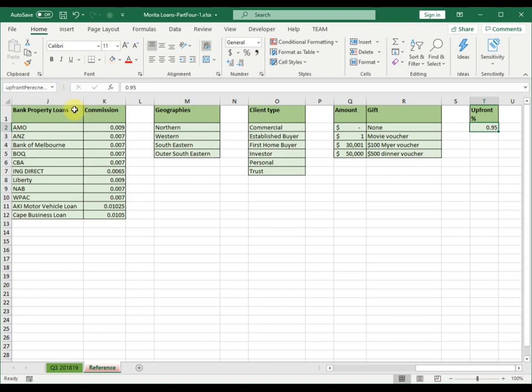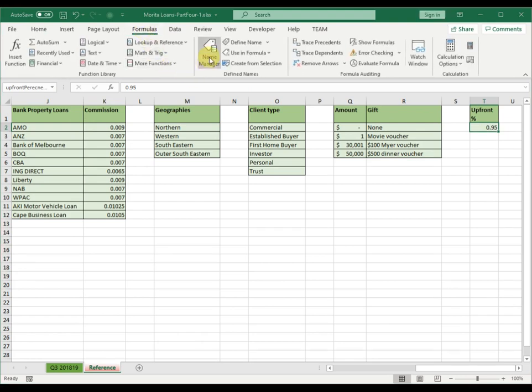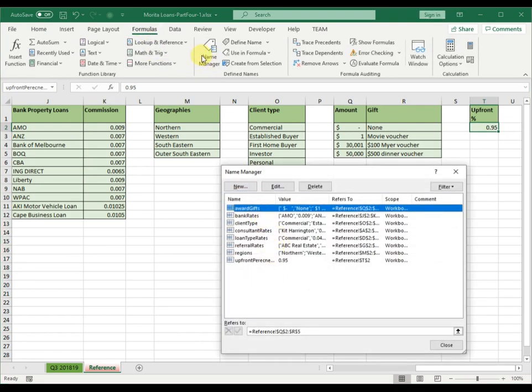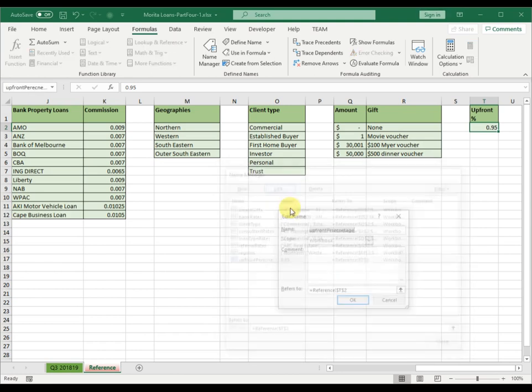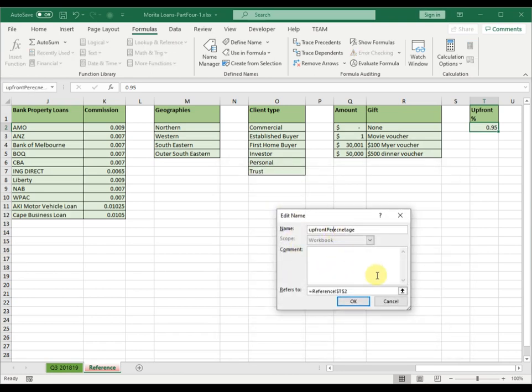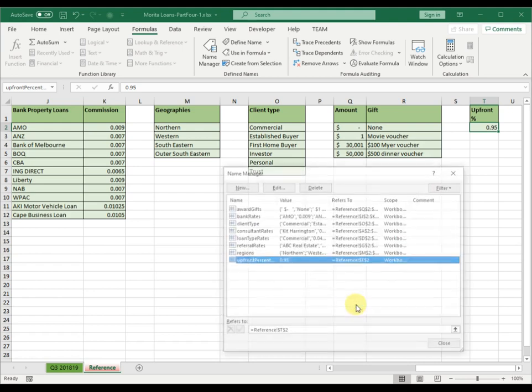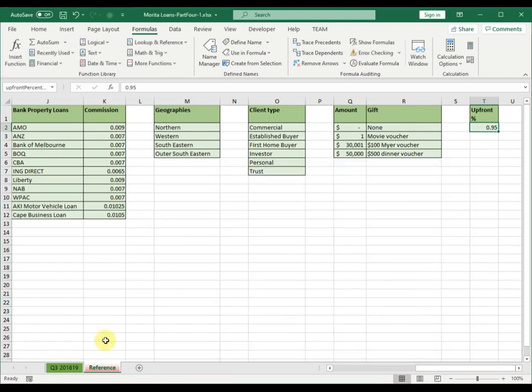I can go to formula. Oh, so formulas name managers on the Macs. Remember, it's define name, right? So I can go back here and go upfront percentage. If I edit that, I can go upfront percentage. Update it. Close. So now I'm ready to use all of these formulas, all of these areas in my calculations.